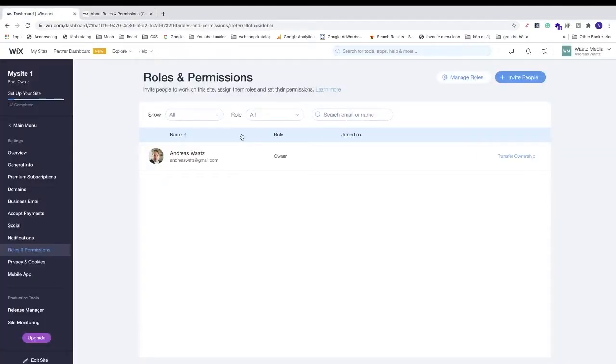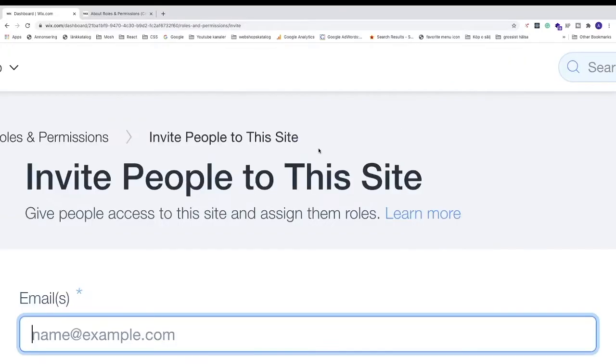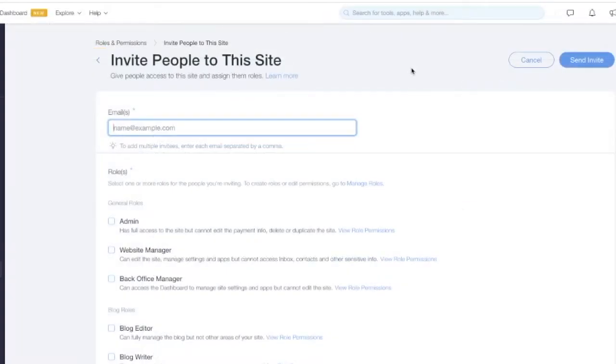So let's go back to the Wix website. Now we can click on Invite People right here on this blue button. This will take us to this page. Invite people to this site. Give people access to the site and assign them roles. And same thing here, you can click on Learn More to learn more about this information.